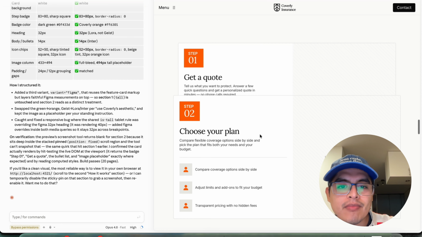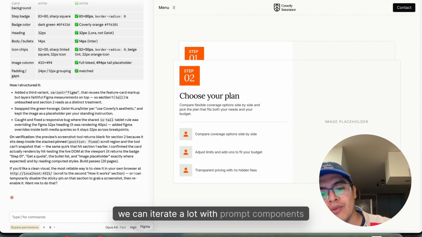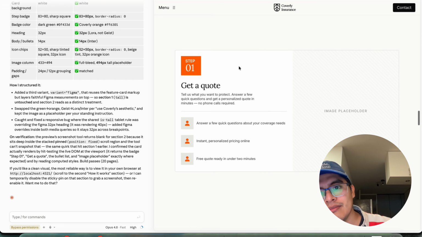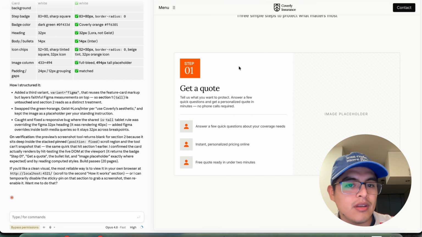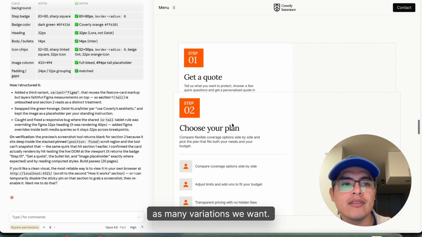So remember, I think this is the best process to design at the moment. We can iterate a lot with prompt components, and we can have a starting point with our prompt component, and from there we can create as many variations as we want. So that's it.